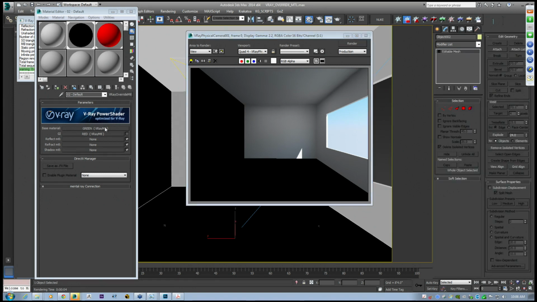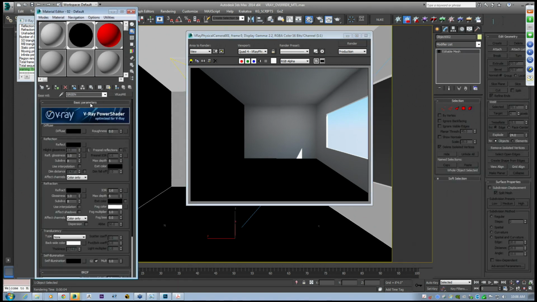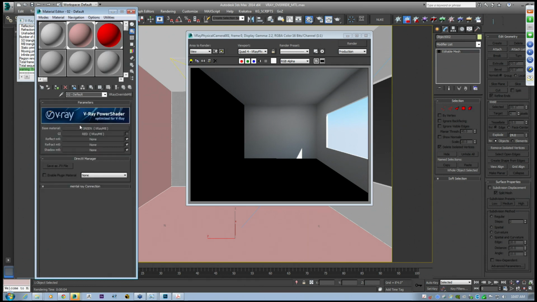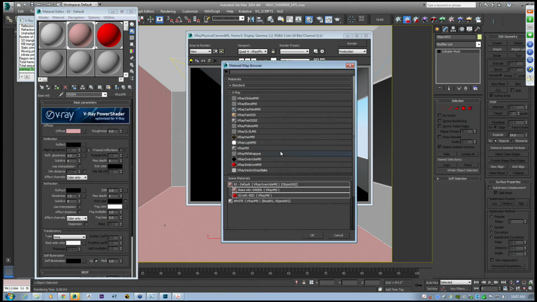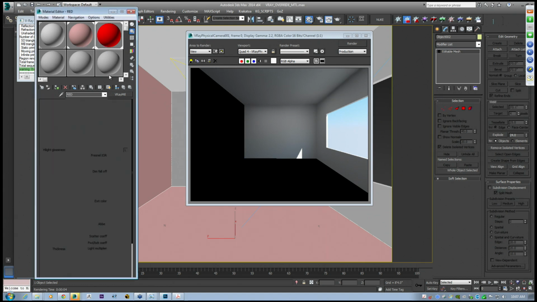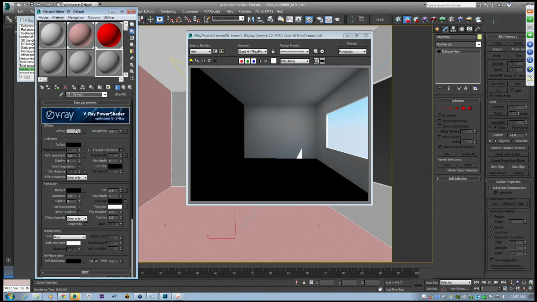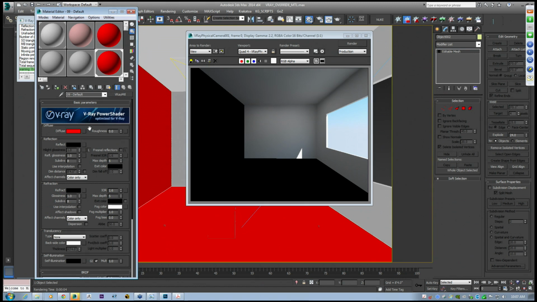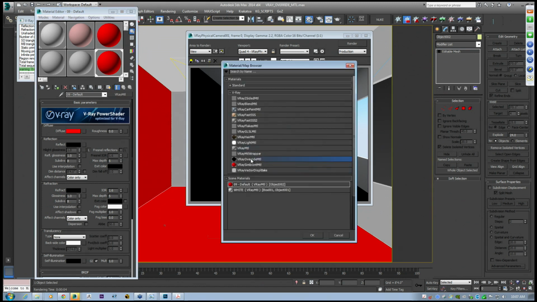So the way it works is, let's say this is my pink material. You wrap it in a V-Ray override material. So once you do that, just tell it to keep your old material as a sub-material. I'm going to create a new one here. So we have this basic red material. We're going to wrap it in the override material.